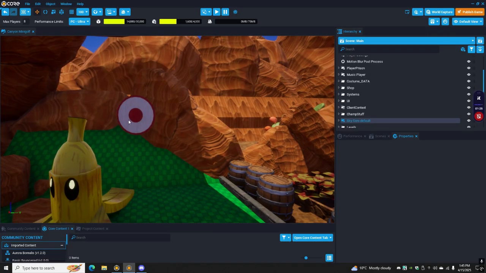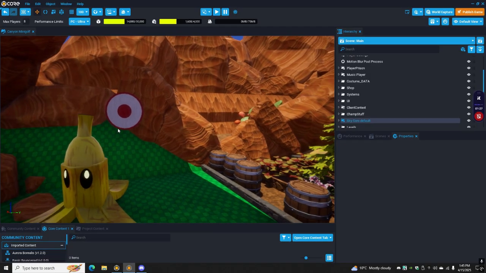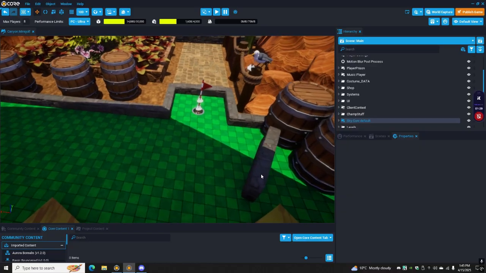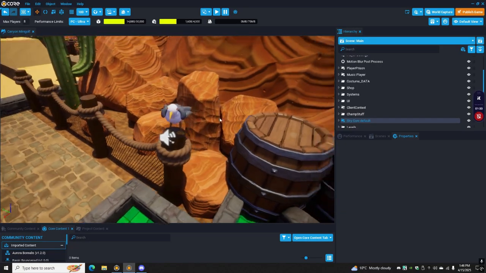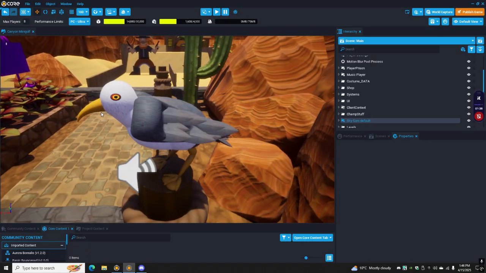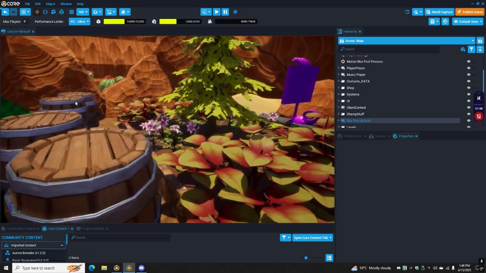So we have this target we're shooting at. If you get the right shot, you bounce off the target, then you bounce off this little wall towards the hole. Threw in some seagulls all over the course, you'll see.